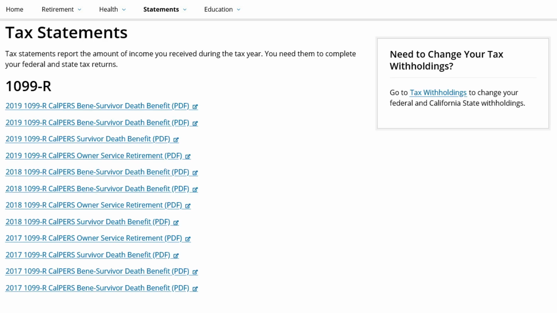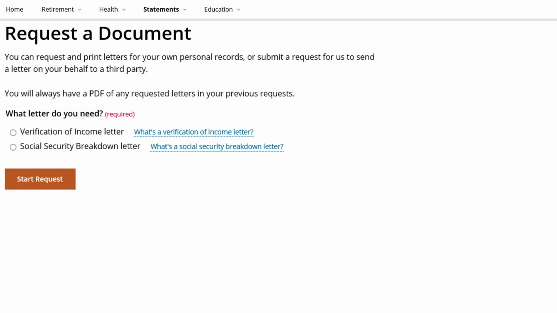The next type of statement that appears is your 1099-R tax statements. You're able to download 1099-Rs all the way back to 2008 if you've been receiving a benefit since then. Last in the statement section is Request a Document. Retirees and other monthly payees are able to request either a verification of income or a Social Security breakdown letter.